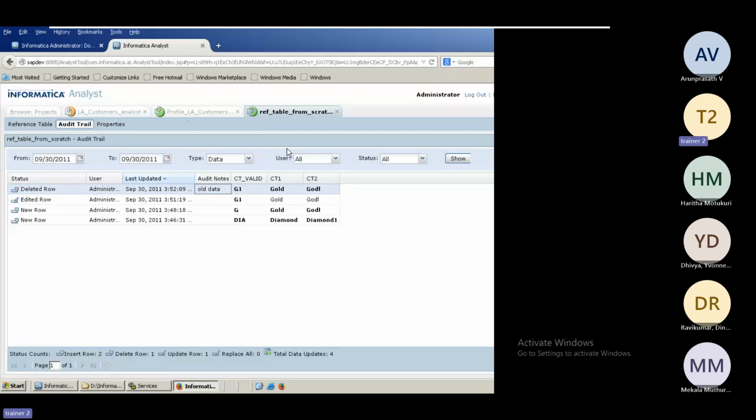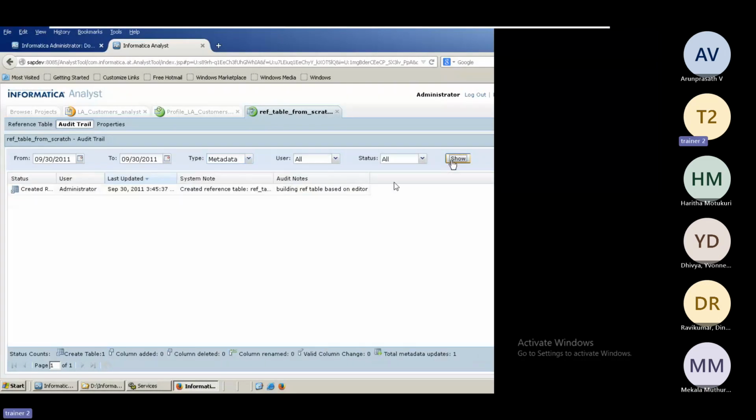Yes. Similarly, metadata also. We have seen data only. You can go to this drop down type, select metadata and click show. See here, we have just created the reference table. In case you modify the reference table, like by adding columns or modifying column type, whatever, any meta change that you do, all of them will be logged over here. Clear, no? For example, you can see statuses: create table, column added, column deleted, column renamed, valid column change, whatever.